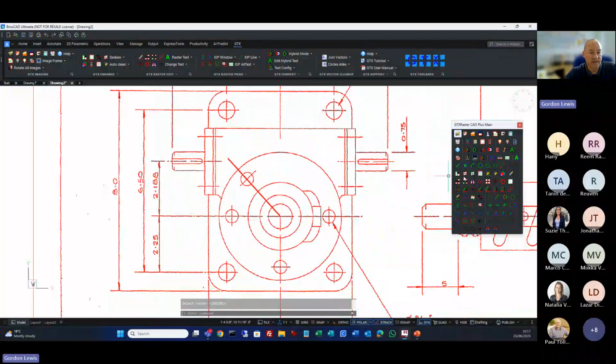But what I can do in GTX is say, right, I want to rotate. I can then say, right, I'm going to pick this line. So I pick the line through the drawing. That's highlighted green. I then pick the rest of the data that I want to work with. So that's fine. Everything green there. I'm happy with that. Hit return.